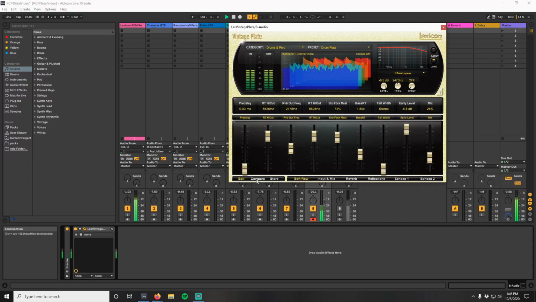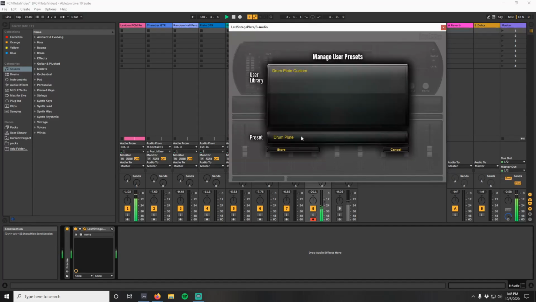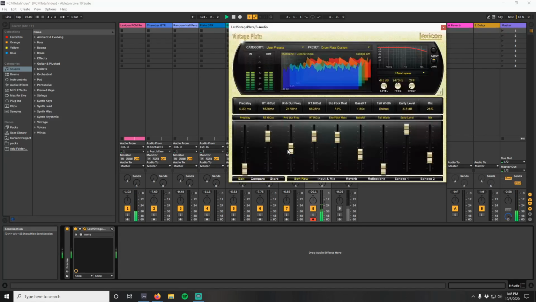If you've made some changes to a preset that you'd like to keep, you can click the Store button to save it as a new user preset. Enter the name for your custom preset here, then click Store. If you select a preset here in the User Library section, it will be overwritten when stored. All of your custom presets can be found in the User Presets category.